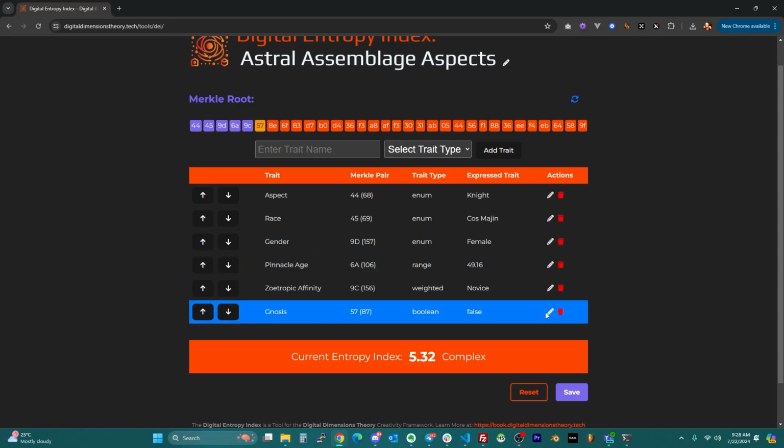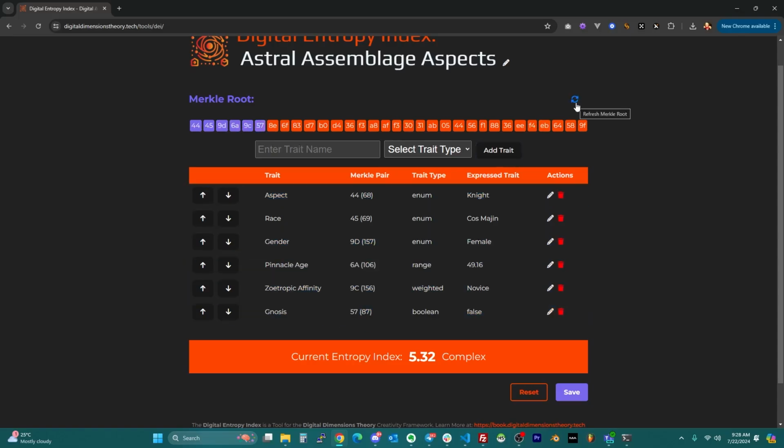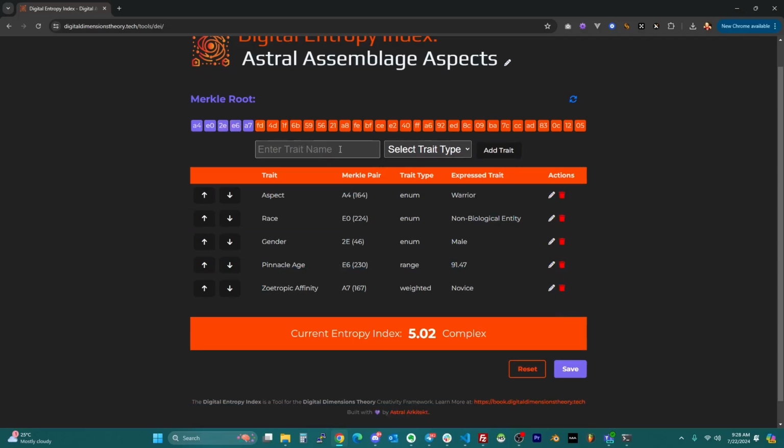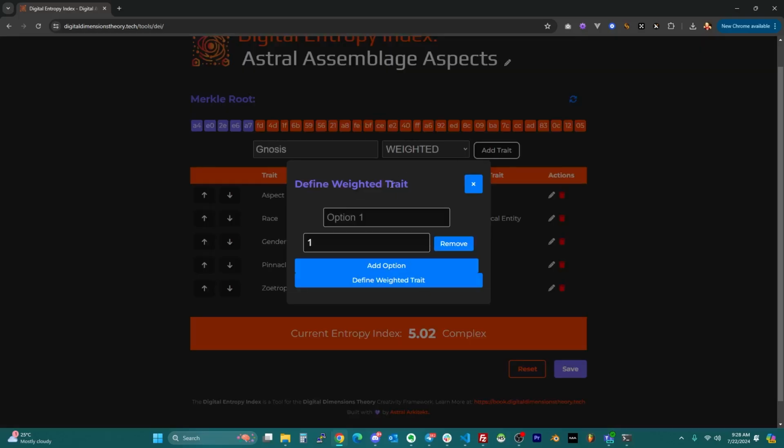And as you can see, this person has not achieved gnosis. This aspect has not. But if we refresh enough times, someone will have achieved gnosis here, right? And so that's one way to do it, but that's 50-50, okay? What if the likelihood of achieving gnosis is actually far more rare? So we're going to delete that trait, and we're going to redefine gnosis as a weighted trait, okay?